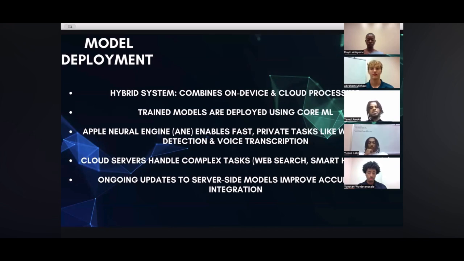A key piece of this is the ANE, which is the Apple Neural Engine, a chip built into most Apple devices that allows Siri to handle lightweight tasks like voice recognition, word detection, and basic commands all directly on that device. This helps Siri run faster, saves the battery, and most importantly supports Apple's strong stance on user privacy, keeping the data local.